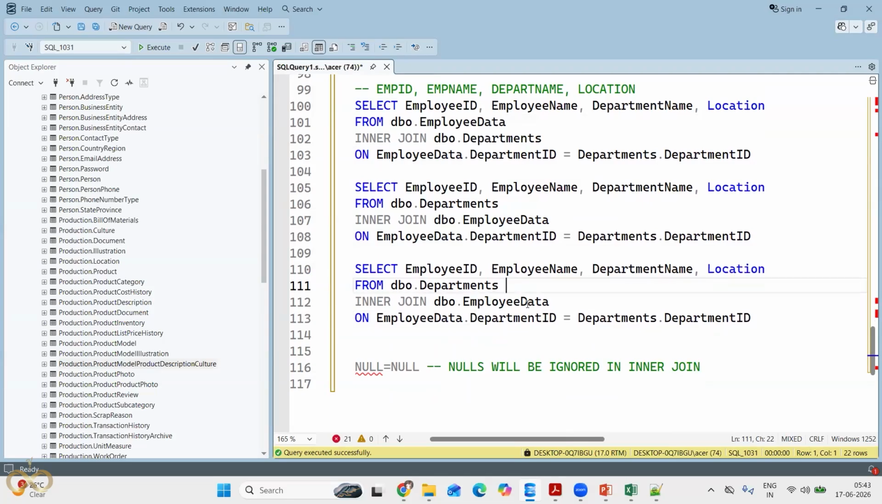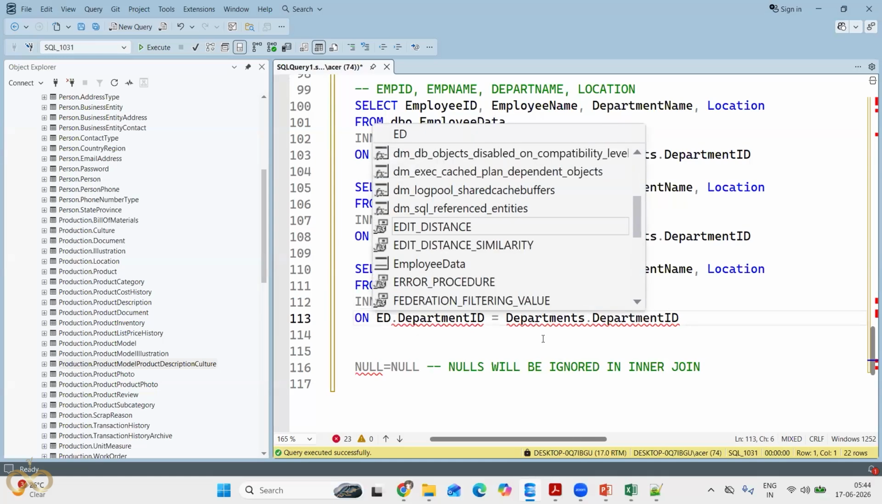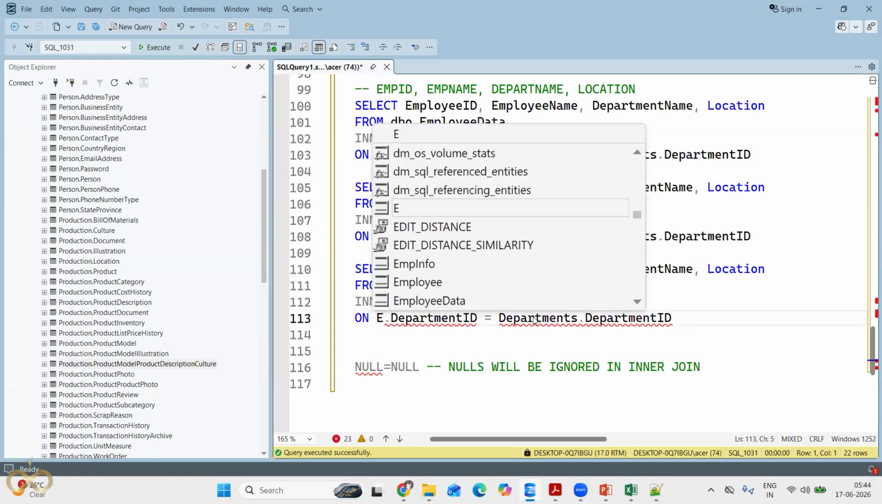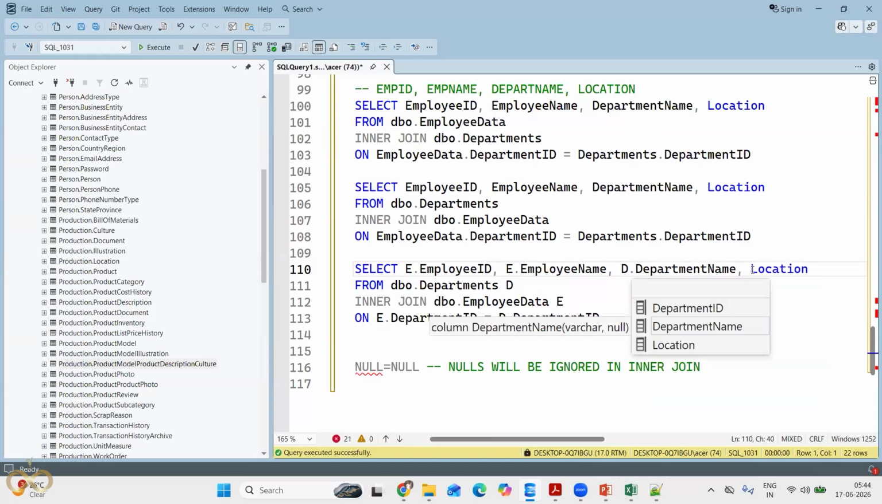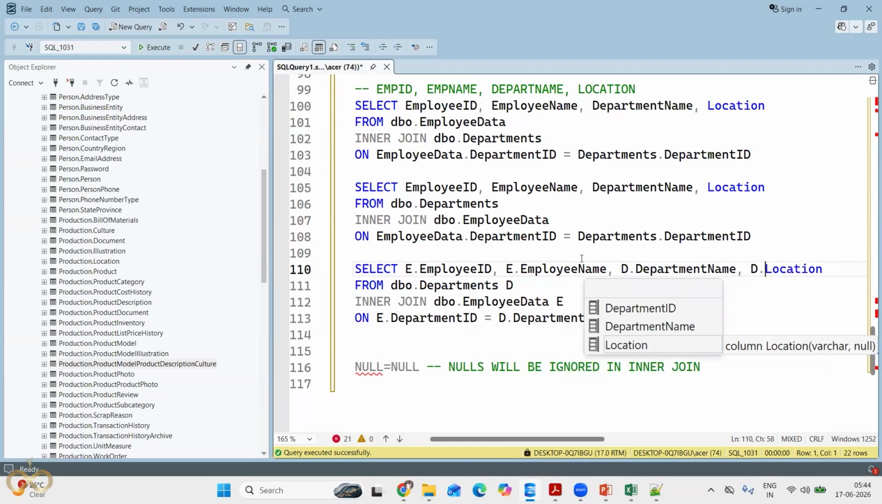So for the department table, I'm specifying D, and for the employee table, E. Now this D and E we can utilize here so that our syntax looks quite simple. Even in the select list we can specify them. Employee ID is from the employee table, employee name is also from the employee table, department name is from the department table, and location is also from the department table.